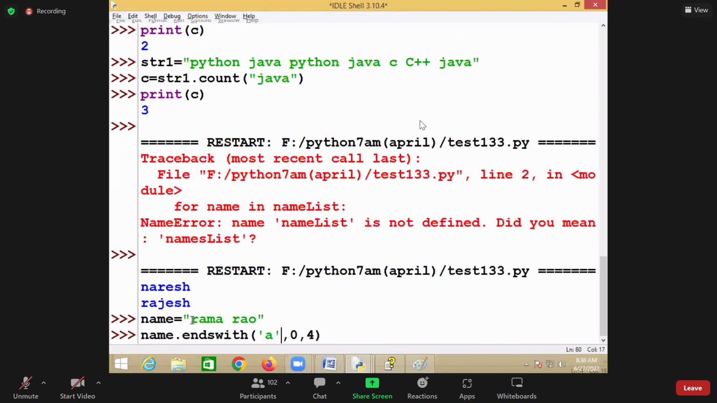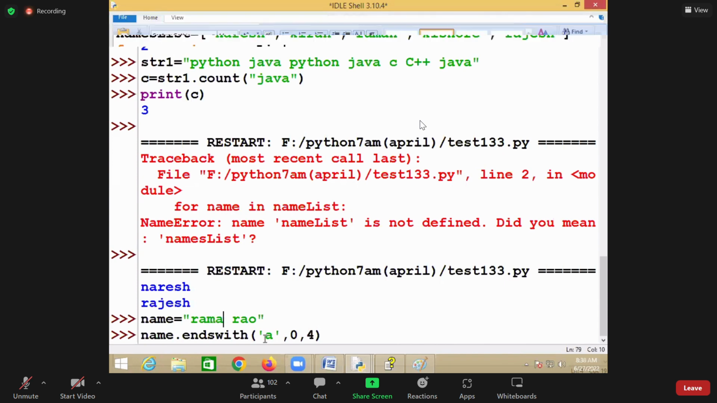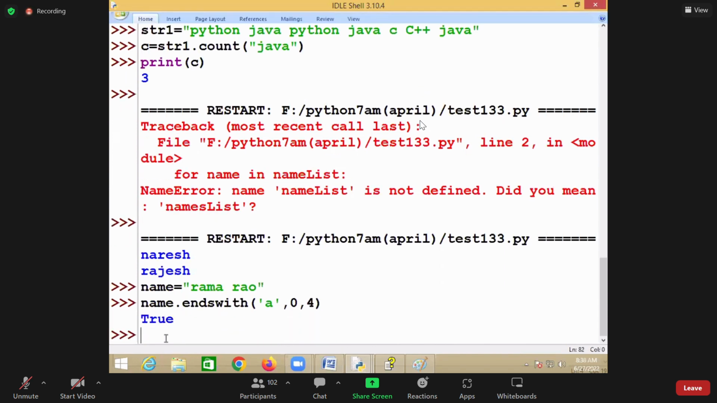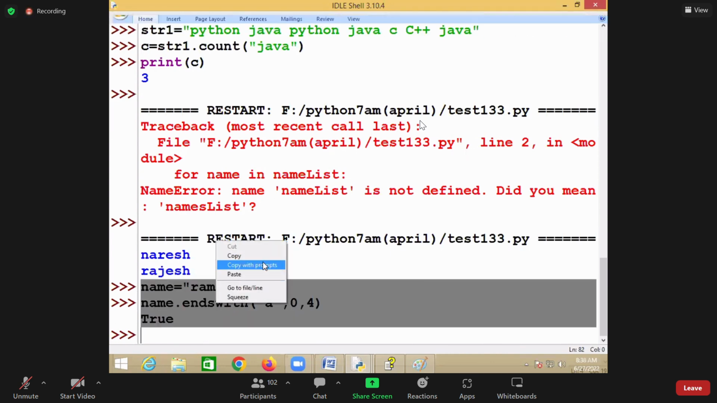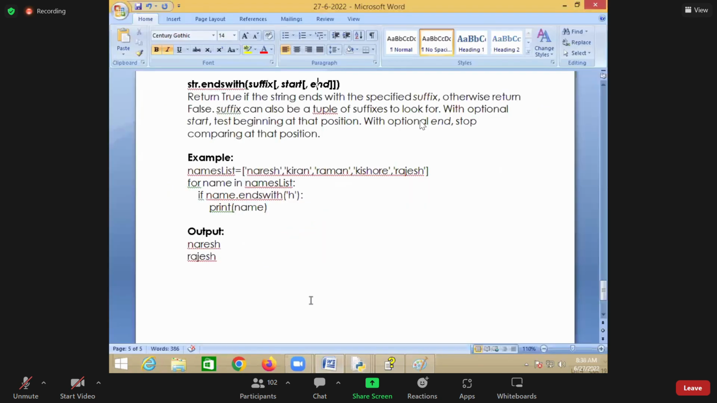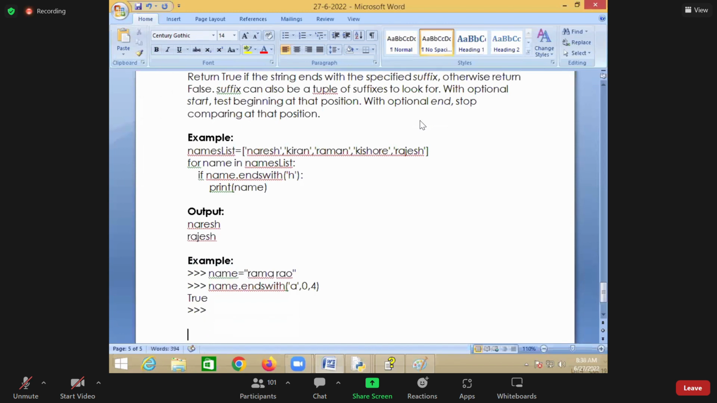It will read which one from Rama Rao? Rama. Is it that Rama ends with E or not? Yes. So what is written here? True. Now this is nothing but in which notation? Slice notation. If you want to read in slice notation and compare, is it that the string ends with the specified character? Then you are using this.